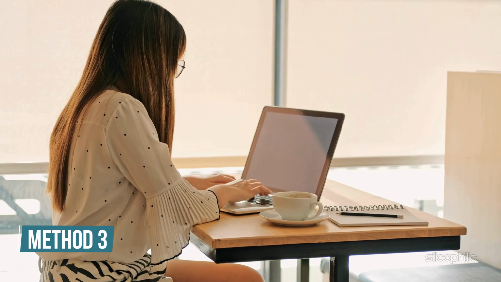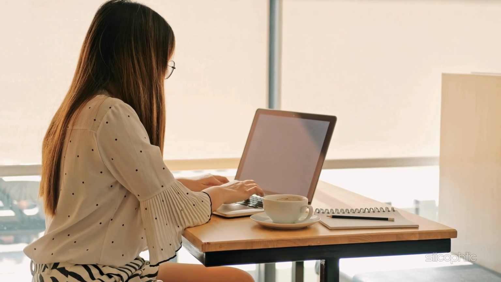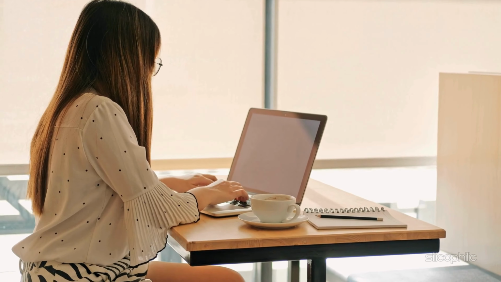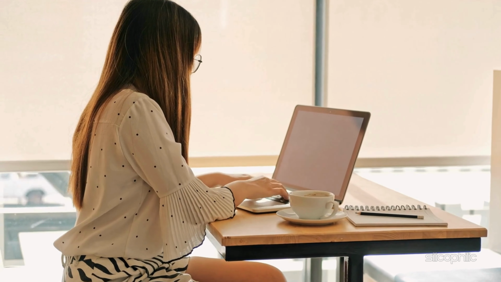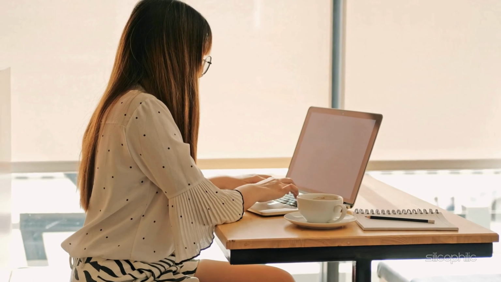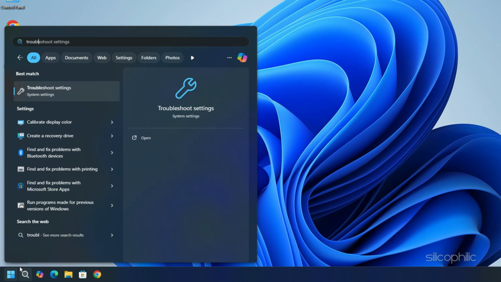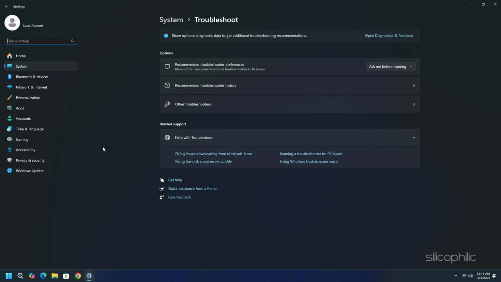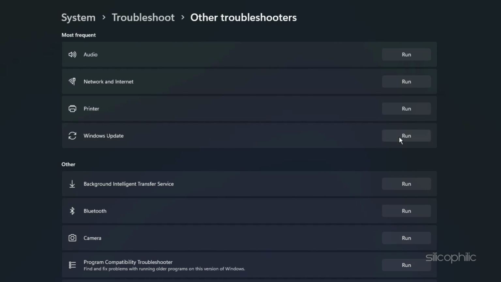Method 3. Run the Windows Update Troubleshooter. Using the built-in Windows Troubleshooter can help detect and fix common update issues automatically. Here is how to run the troubleshooter. Open Start, type Troubleshoot and select Troubleshoot Settings. Click on Other Troubleshooters and choose to run Windows Update. Follow the on-screen instructions, wait for the process to complete and check if the issue is resolved.